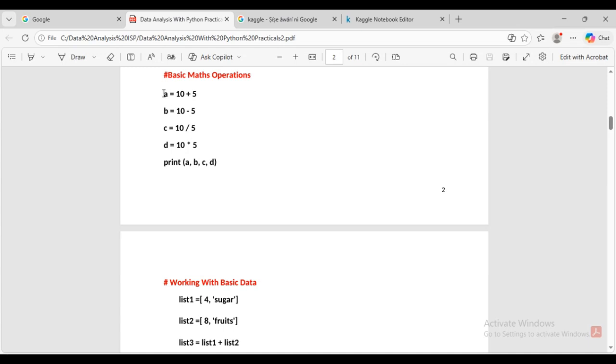Now let's look at this code. We have a variable here, a equals 10 plus 5, which means 15. B equals 10 minus 5, which is 5. C equals 10 divided, slash is divide in Python, by 5, this will give you 2. Then D equals 10 times, asterisk, 5, which will give you 50. If you want to show the output, you simply print, in brackets, A, B, C, and D to give you the output.